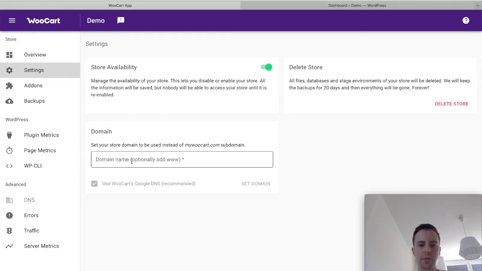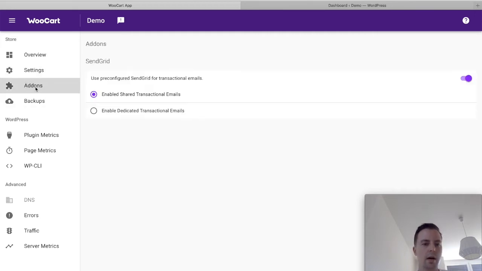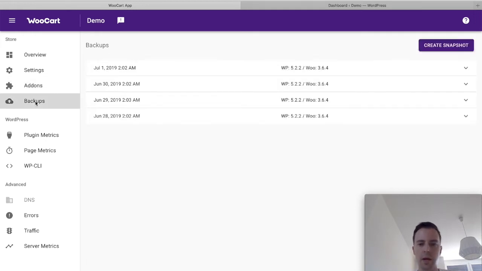Domain configuration comes here. I'll show you how this looks a bit later, and managing of DNS. Add-ons, currently just SendGrid transactional emails. This comes pre-configured, so there is no need for you to do anything regarding transactional emails. WooCart configures everything for you. Backups, we of course do daily backups, but here's the two really good features that we're really proud of.